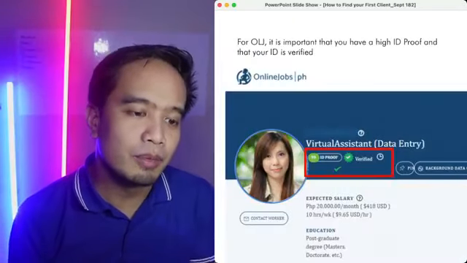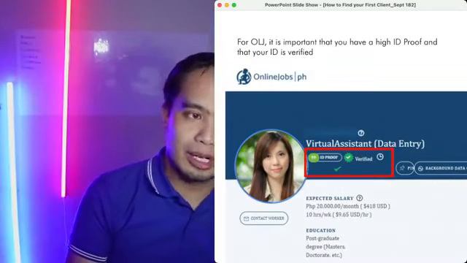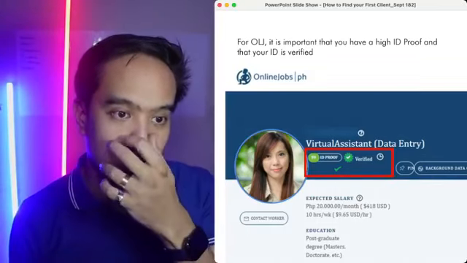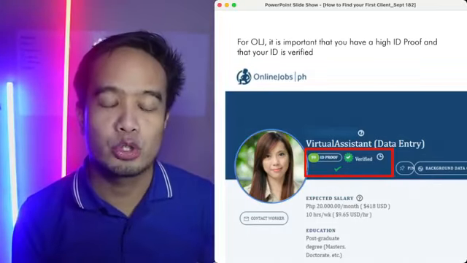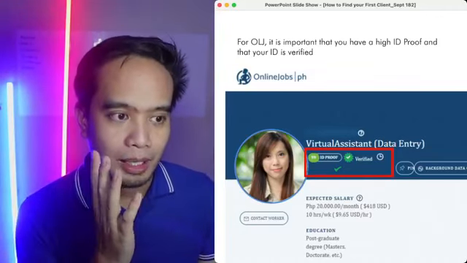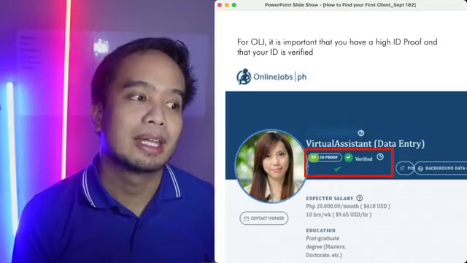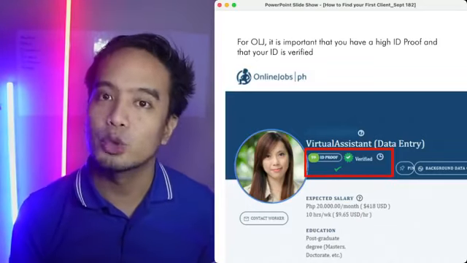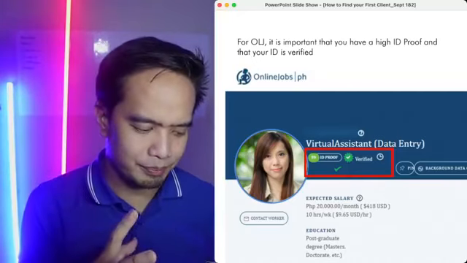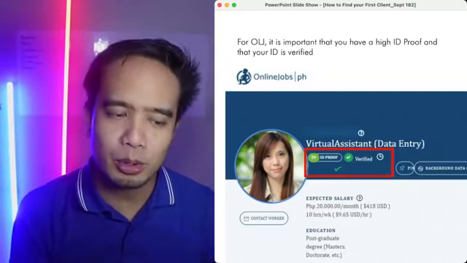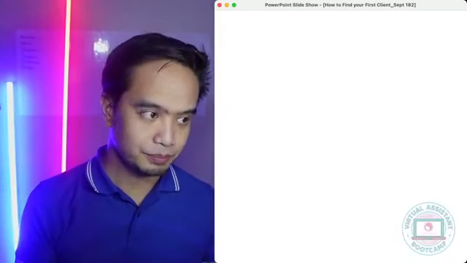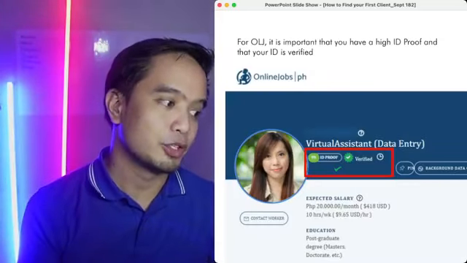And then one thing different about online jobs is that may tinatawag silang ID proof. Yung ID proof is parang verification na totoong tao ka. So you can upload a government ID. You can take some tests. Parang may IQ test sila, may English test, may linking with Facebook that you can use to increase your ID proof. And that's important for applying for jobs.